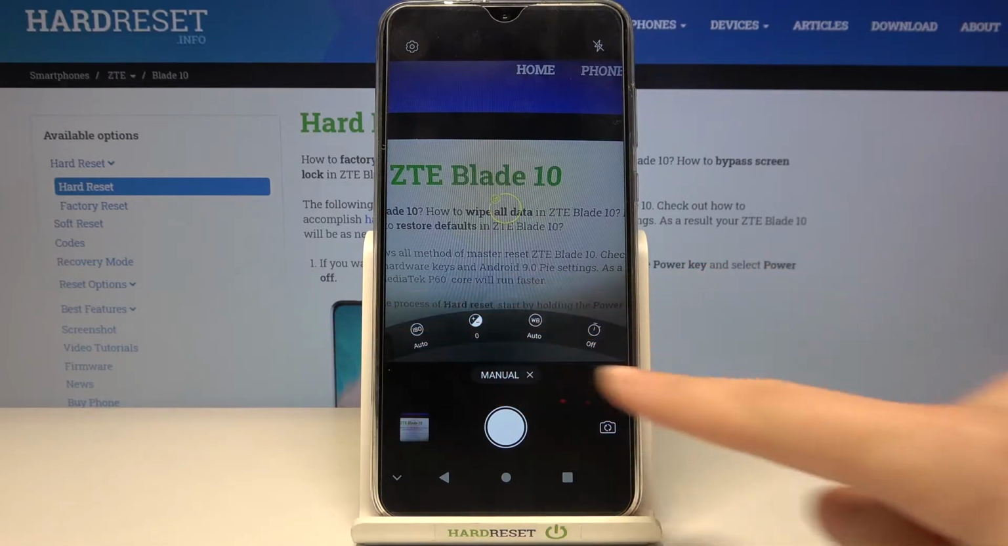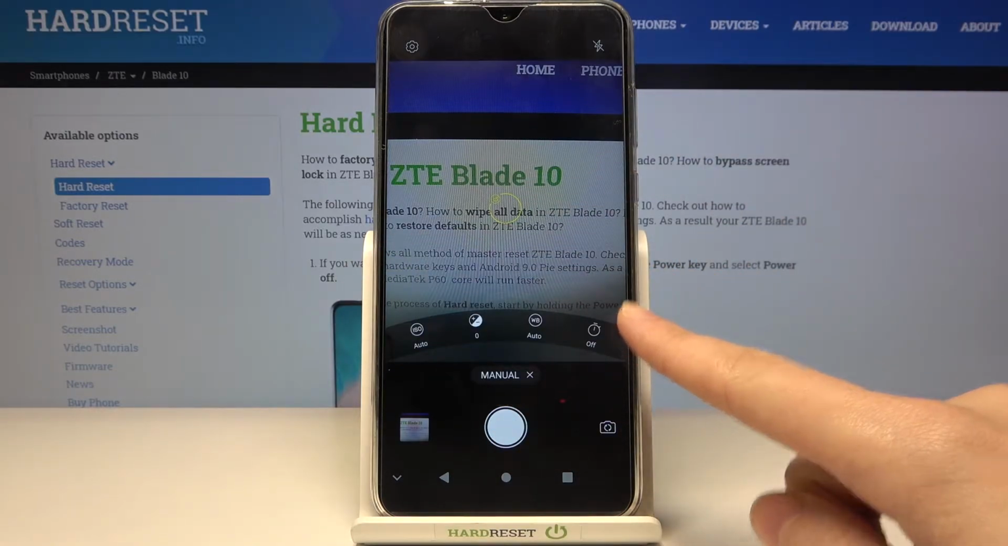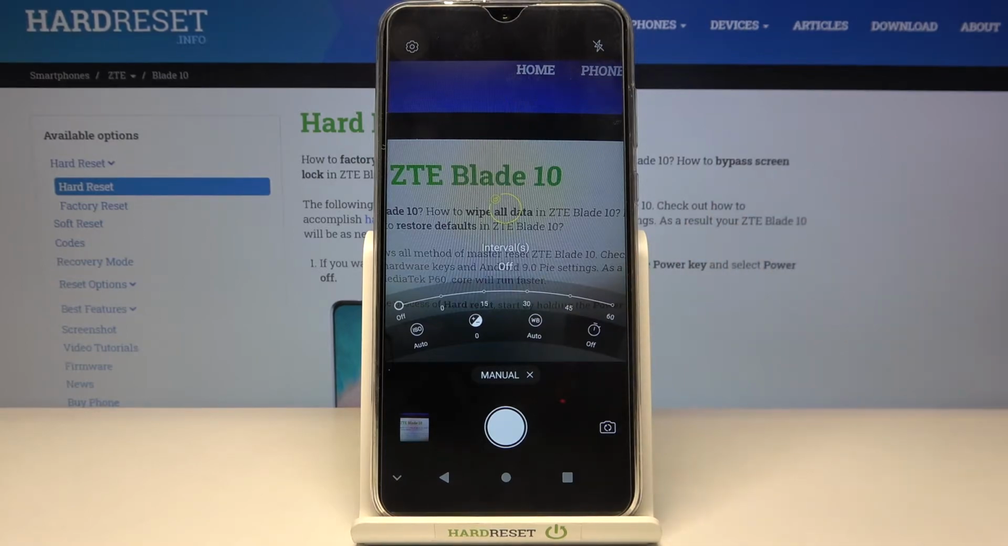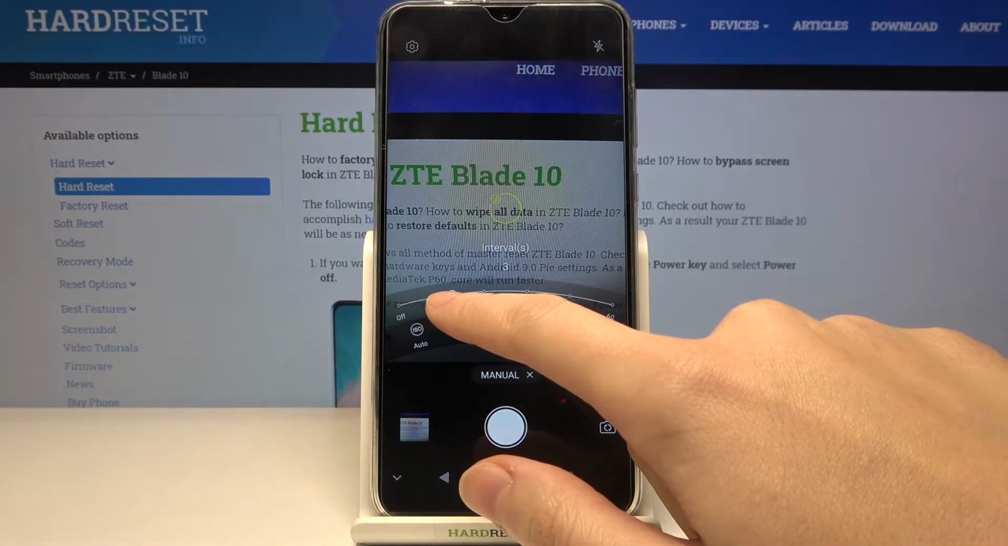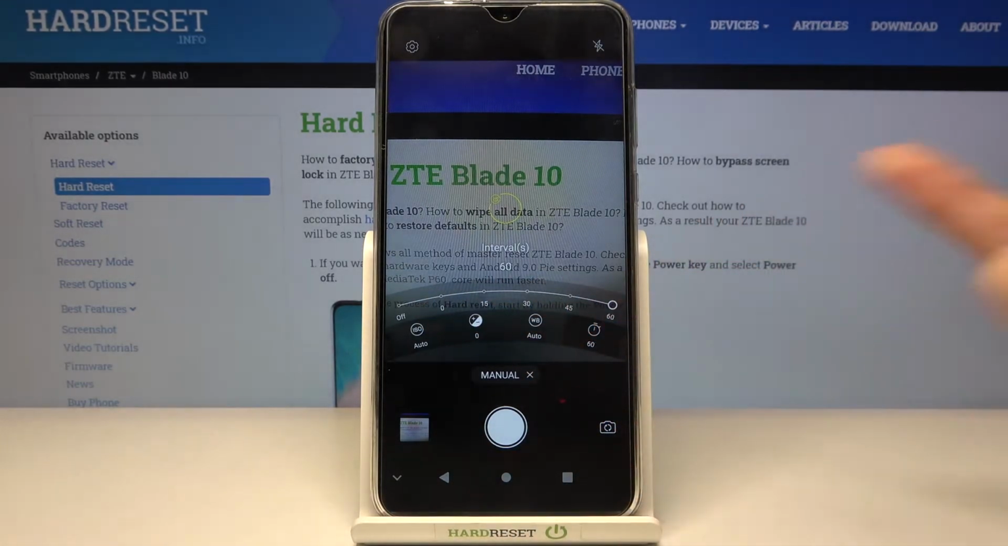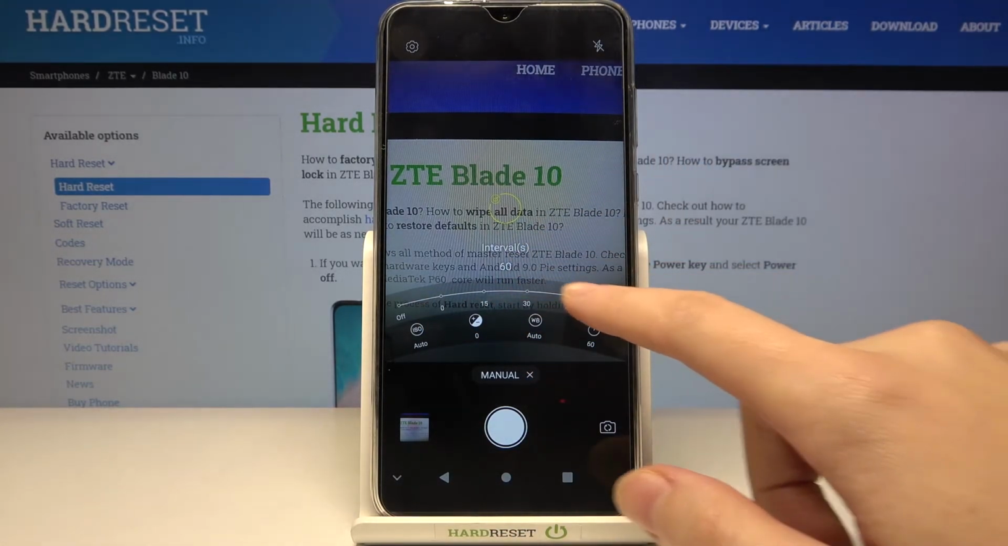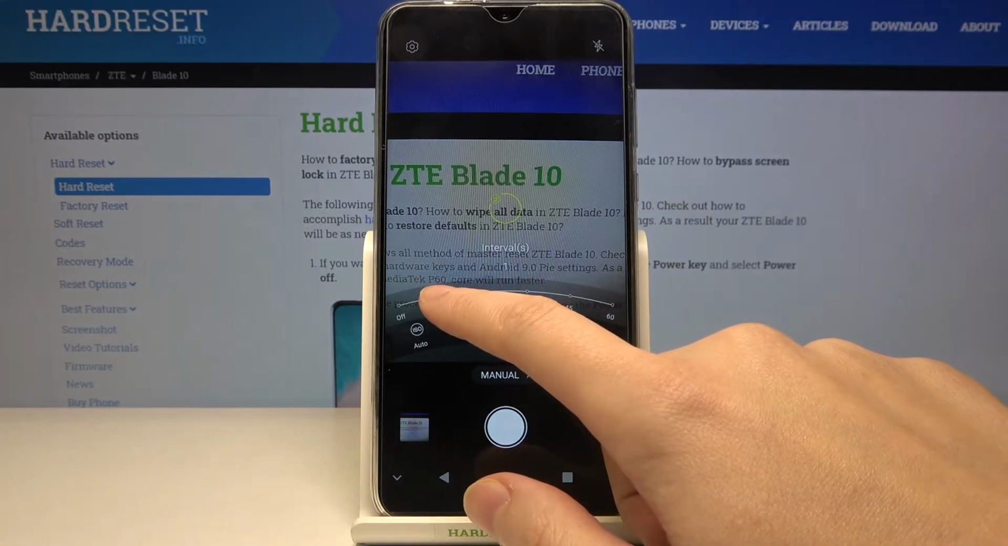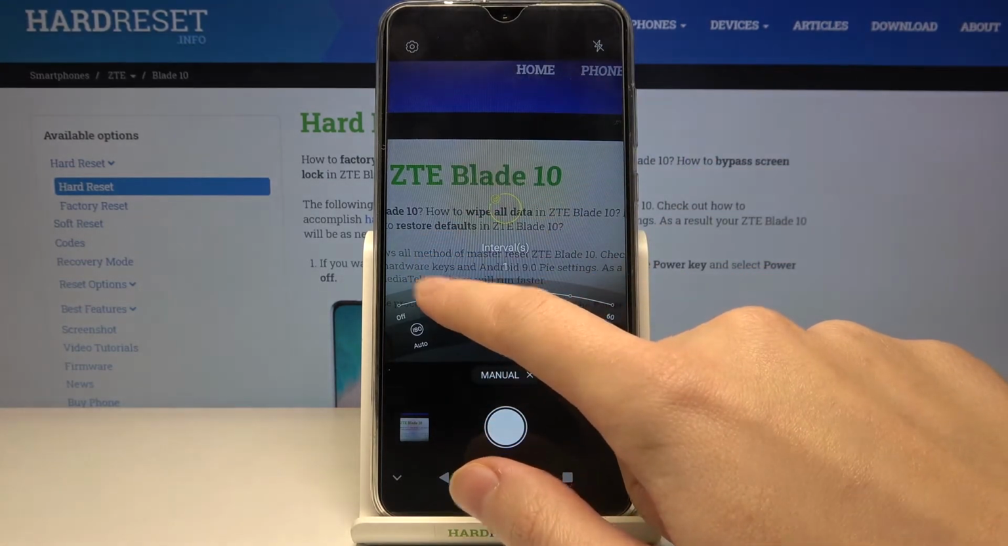So let me start with this settings bar. Let's start from the right. The first button here allows us to adjust the interval pictures. So we can pick the interval from 1 second to 60 seconds. I think this is a really wide spectrum. Let me pick 1 second interval to show you how it works.